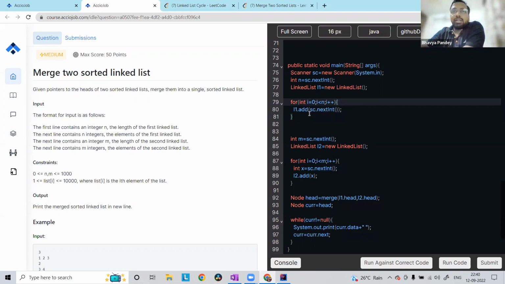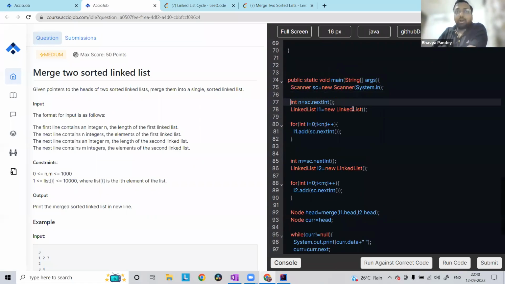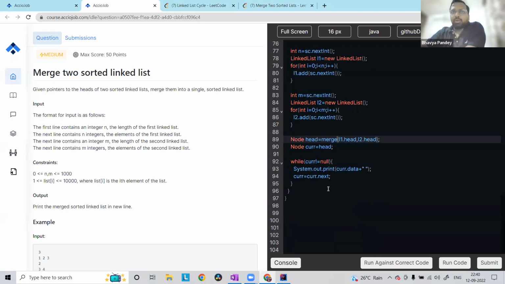Similarly sc dot nextInt here also, right. So this is for the first linked list, you are taking n is equal to this thing, all that stuff, and this is for the second linked list that you are doing all that stuff, right. This is for the second linked list. Now then what you are doing is you are calling the merge function that we will code, and then you are doing some other stuff.